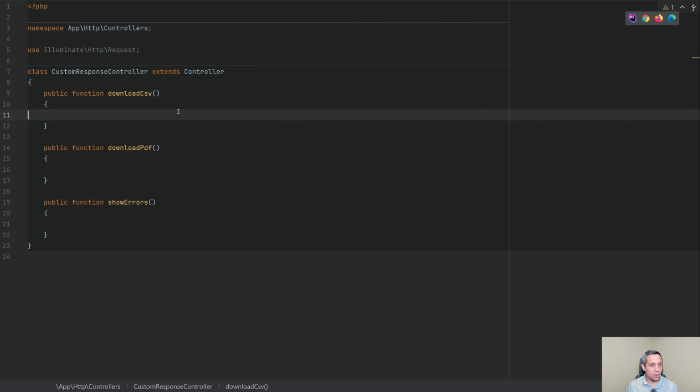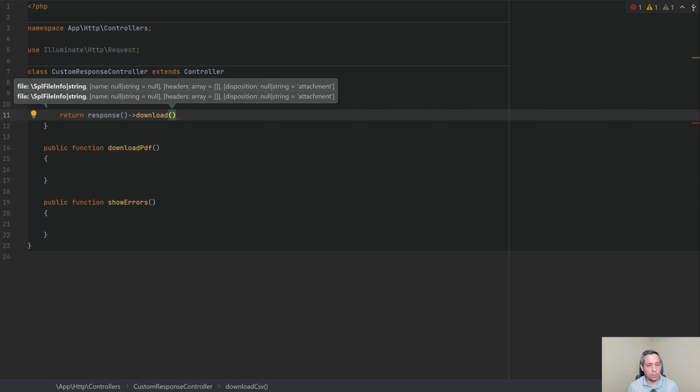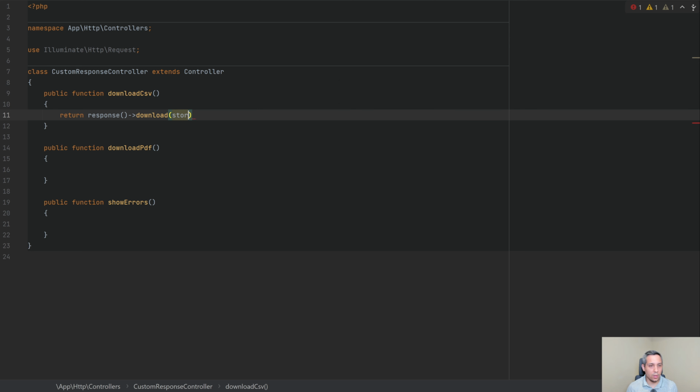So if we wanted to download a CSV, we might do something like return response, and then we can do download. Laravel has a special download function on the response, and we can give it the path of a file. I put the path of a sample CSV file already on here, called sample CSV. And then we have the option of giving it a name. So I'm going to say sample.csv.